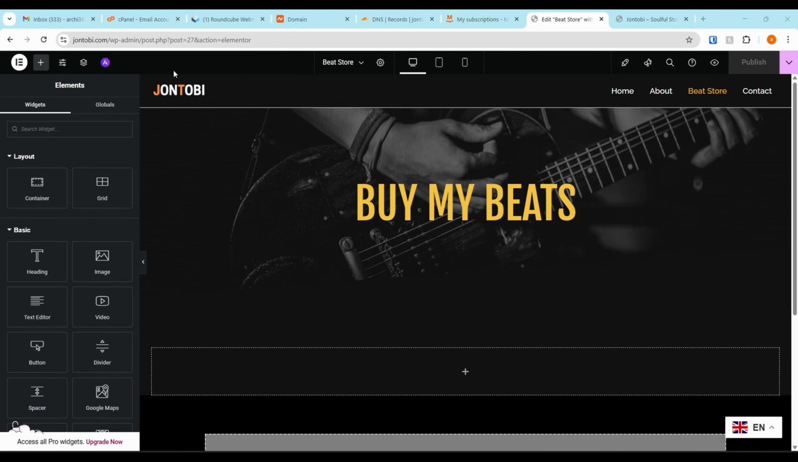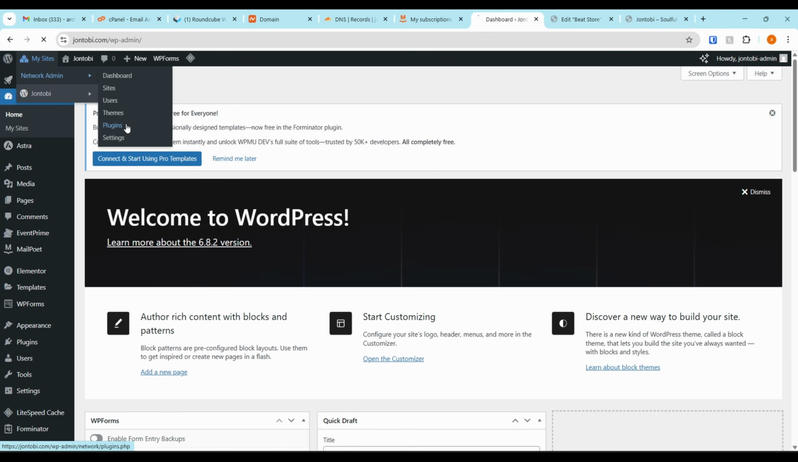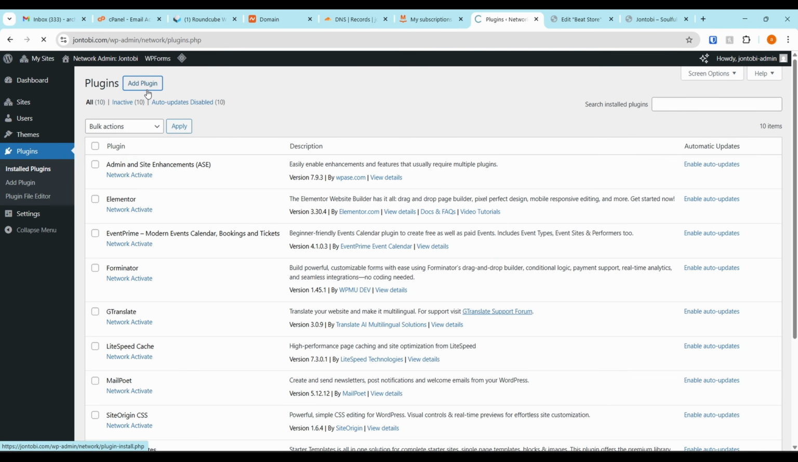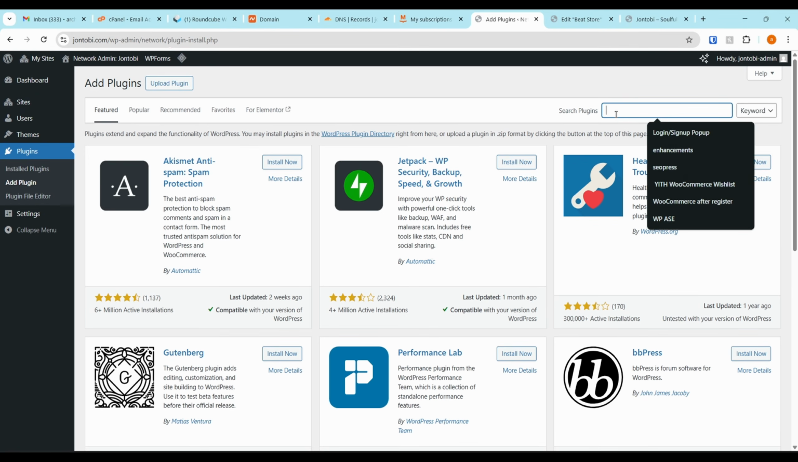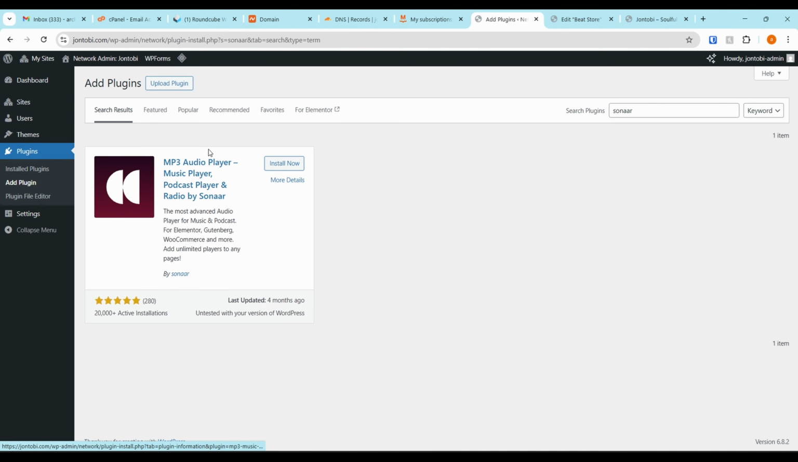So if you go to the WordPress dashboard, you can come over to My Sites, Network Admin, Plugins, and add a new plugin. And if you search for Sonaar, you'll find it right here. So you can install this. I'm going to be using the Pro plugin.